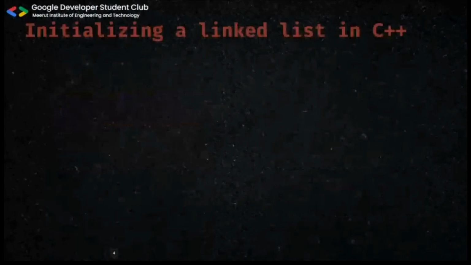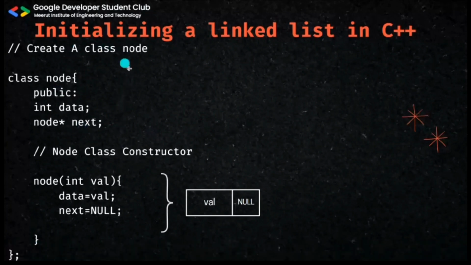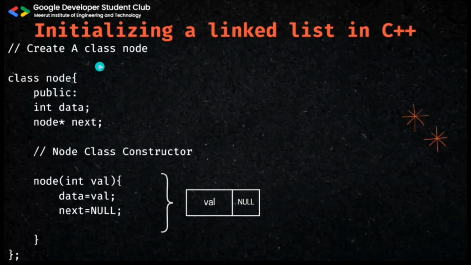So how can you initialize a linked list using C++? We have a code over here. Don't get scared by seeing these class and constructors. This is very simple. You have to create a class, and a class is created simply by writing class and then the name of the class, whatever you want it to be. In this case, we are constructing a node, so we have named it node.